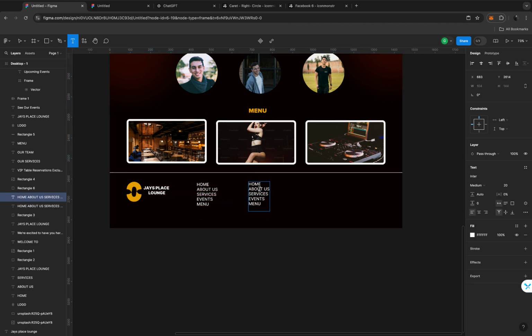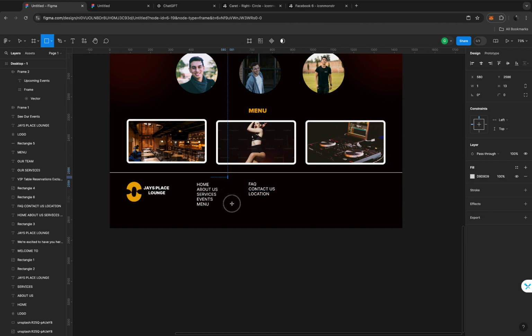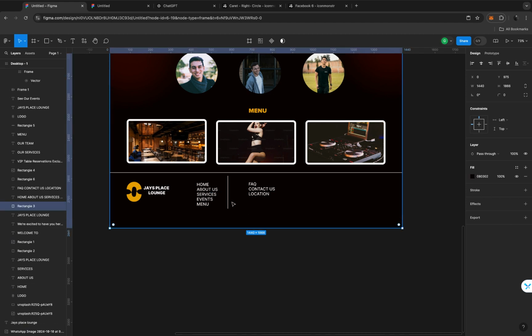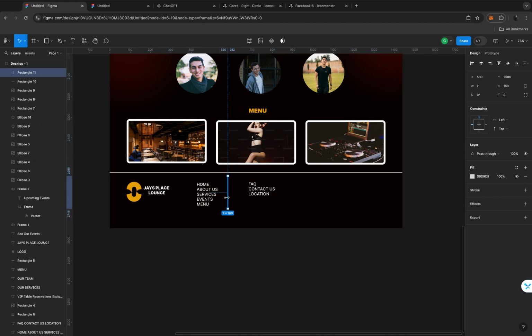Nice. Then Control A to select everything. So FAQ, frequently asked questions, contact us, and location, just a few quick responses. All right, then I can go ahead and just select my rectangle and probably add a little bit of demarcation here too. Okay, all right, I think that's cool.